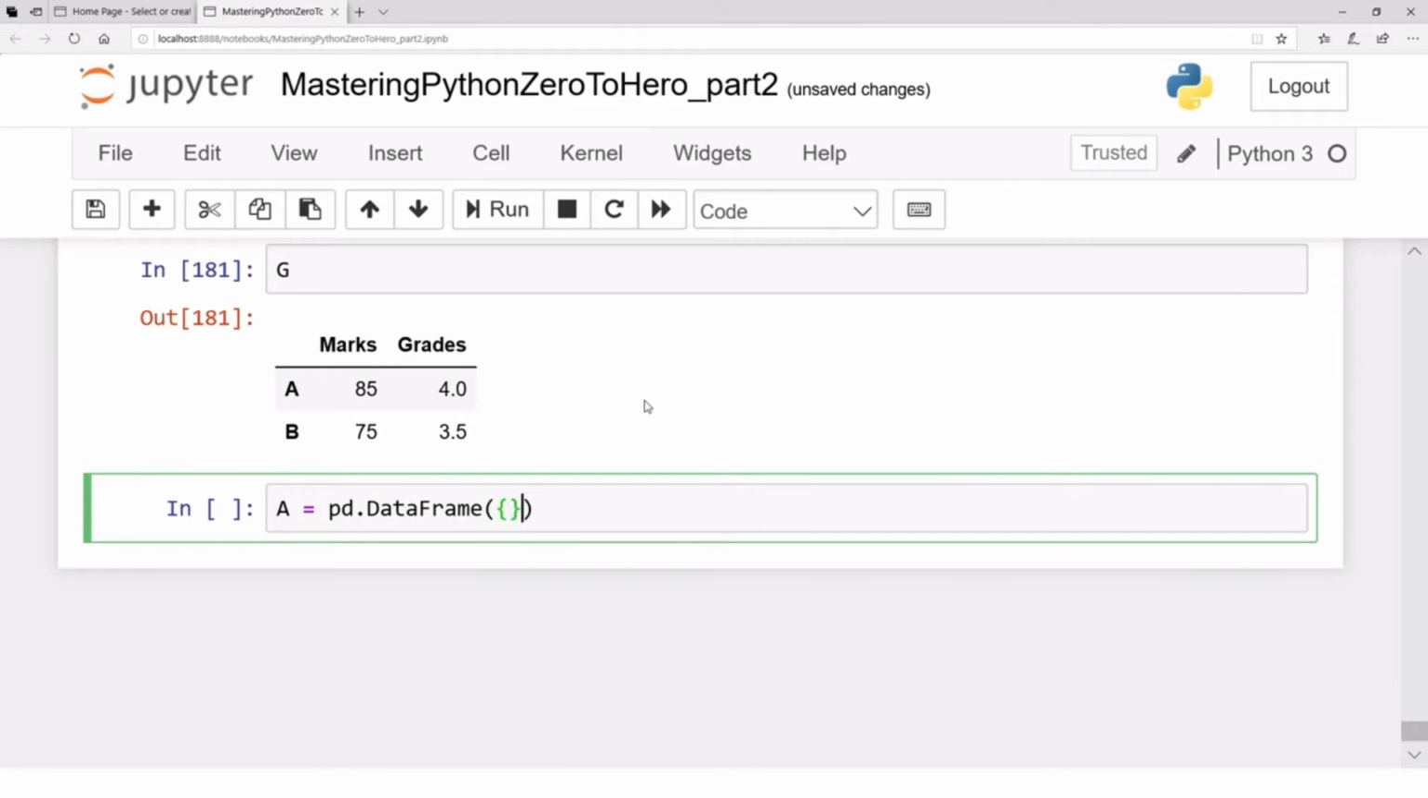Let's say we have A as 1 and B, let's say 4. That's the first row or record. The second record is another dictionary. Let's say B is -3 and C is, let's say, 9. That's our data frame A.